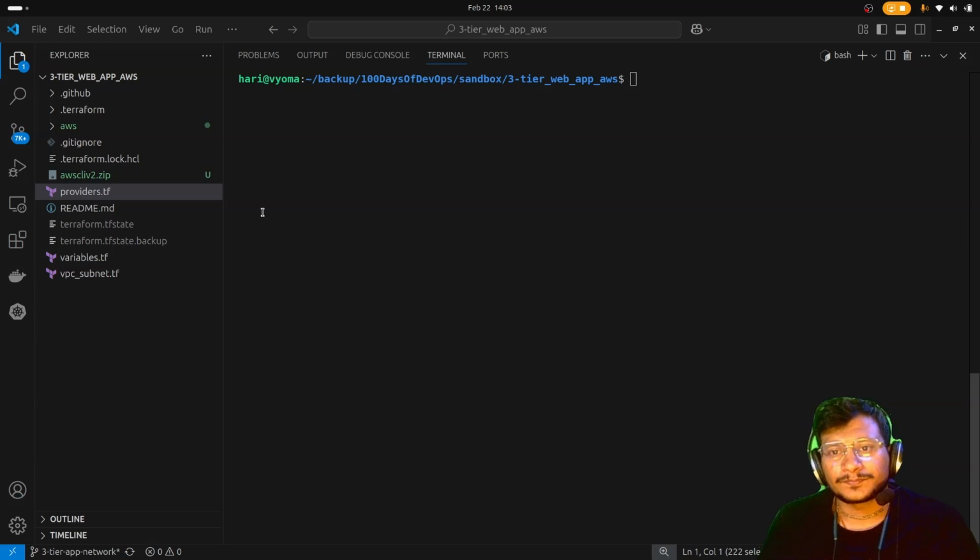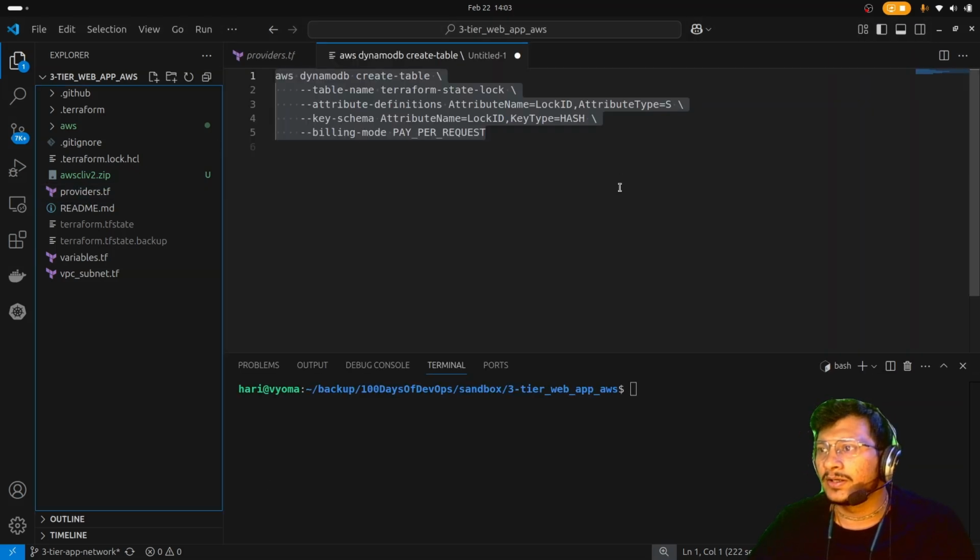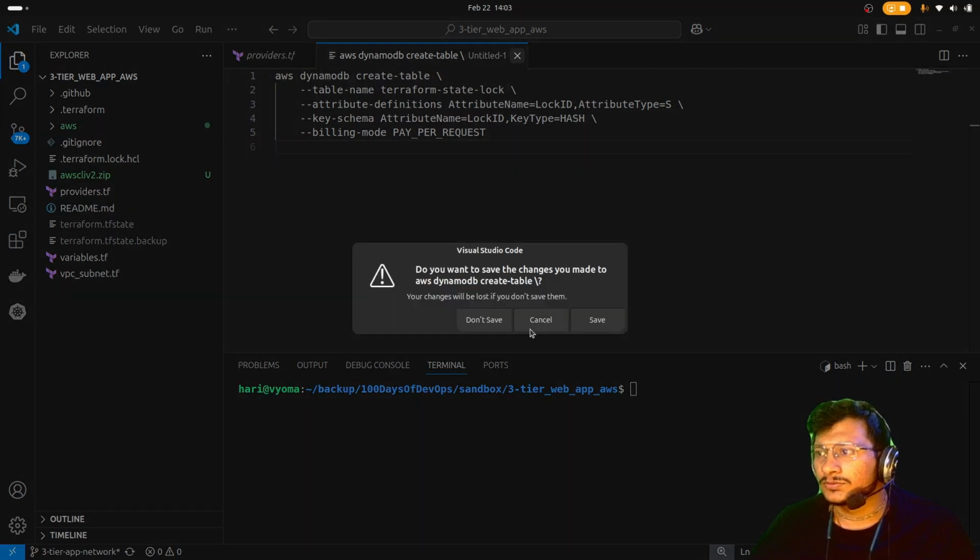Now let's move to the next part. Next there is a file that we need to configure. I'll just close this one.